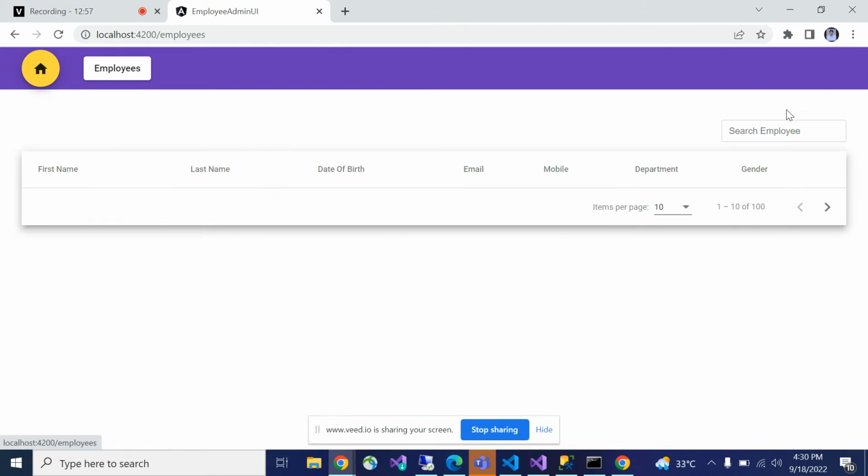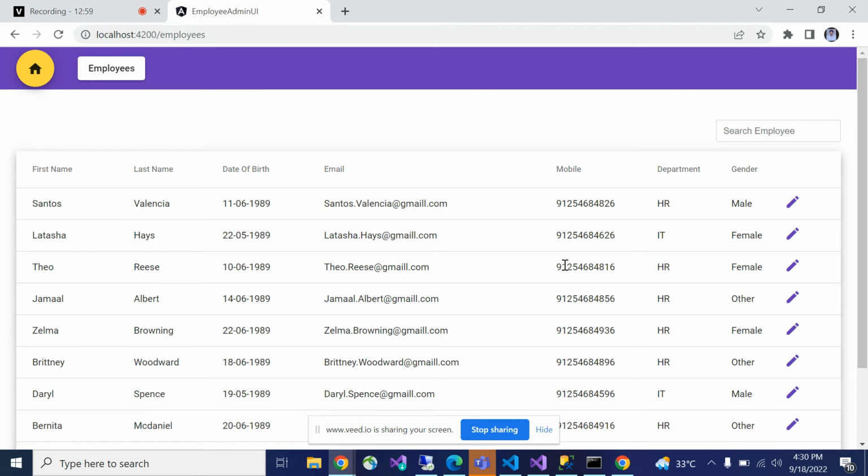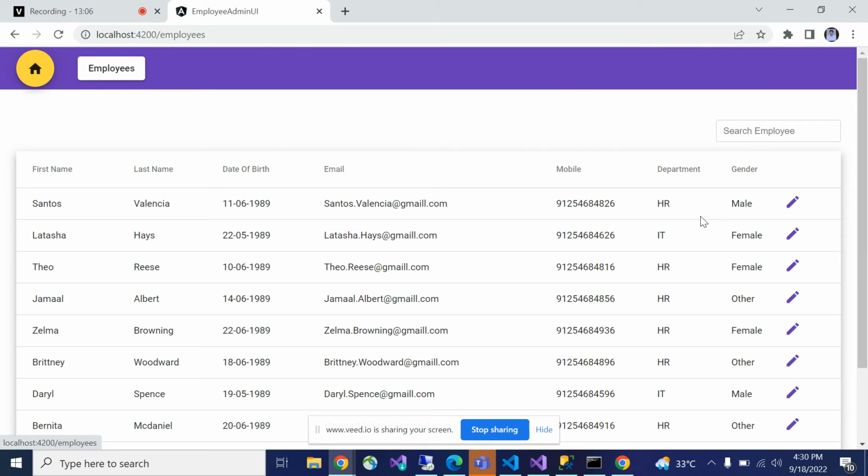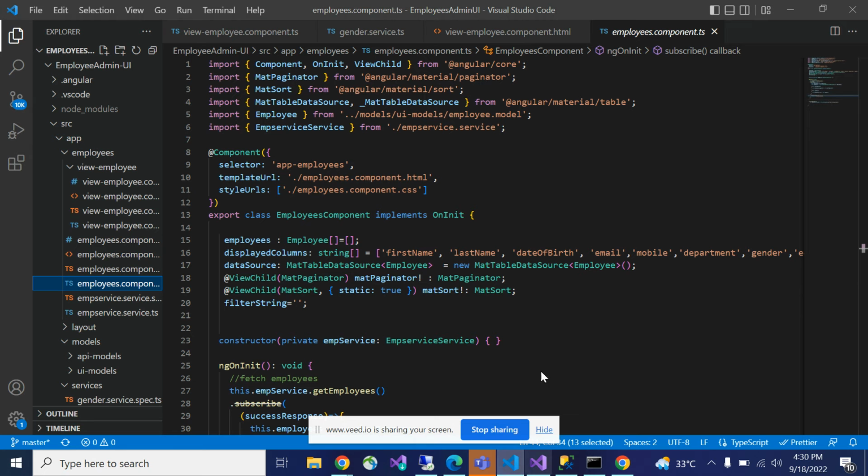So on click of go back, it will go back. I'm still developing; a lot of development is pending, like the update button, creating a new employee, and deleting an employee. The application development is still in progress. So that's it for today.